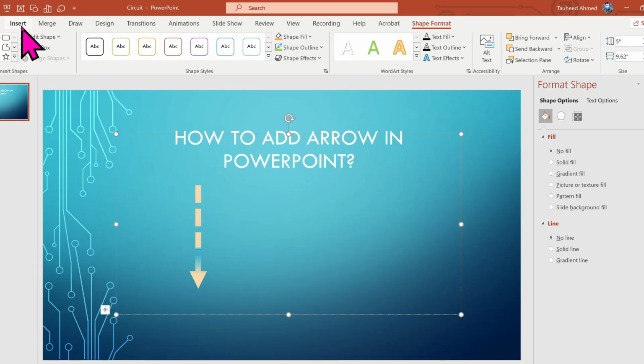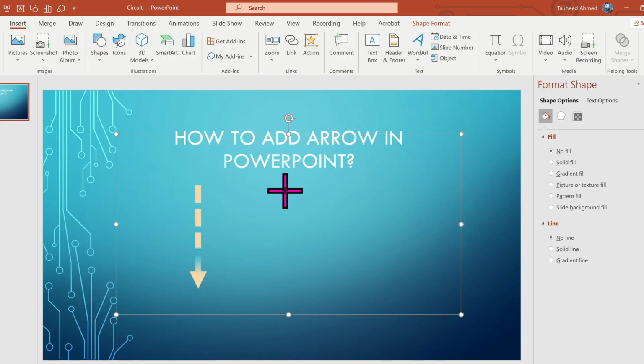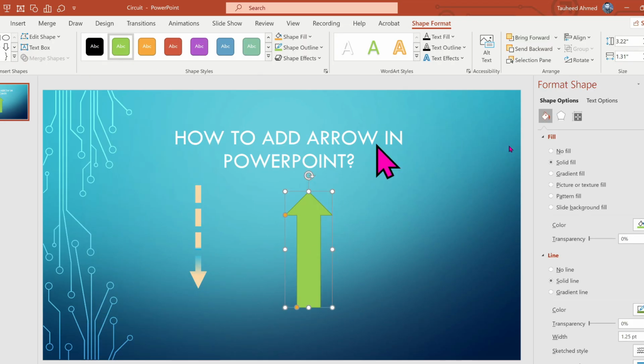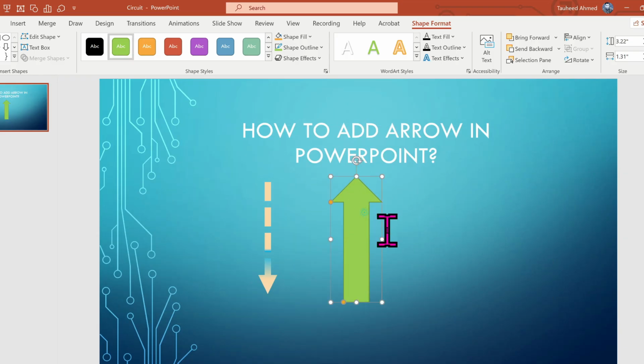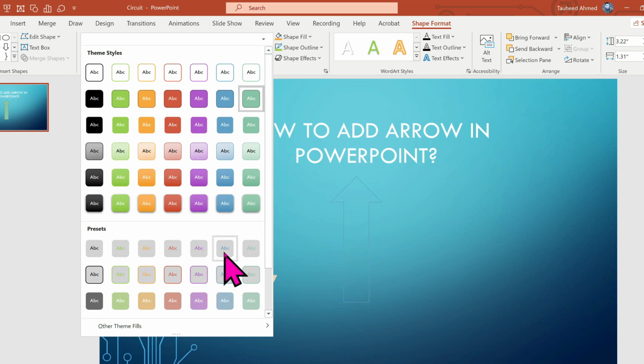So another way is to go to the Insert, click on the Shapes, and in the Block Arrows, you can see that there are multiple arrow options. There is an up and down, right and left arrow. For example, I'm selecting this one and dragging it onto the slide. Now select the arrow and go to the Shape Format and select the different shape styles. It's up to you which one you like.